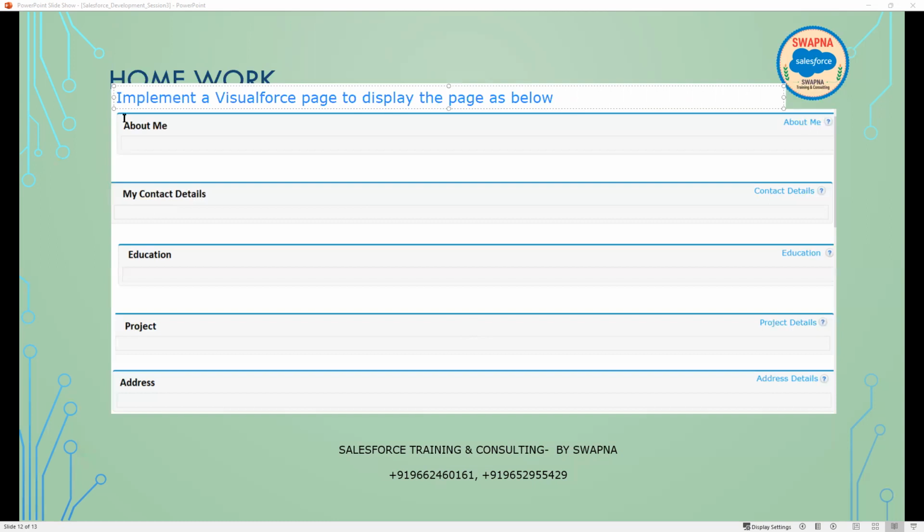Now you need to implement a block inside the page. You need to implement a block about me, and here you need to add a help title and help URL about me, and my contact details. You need to add contact details here, help URL and help title. Similarly, education. In the education, you need to add education details here. Project is another block. You need to add project details, and the last one is address. You need to add address details. This is the homework.